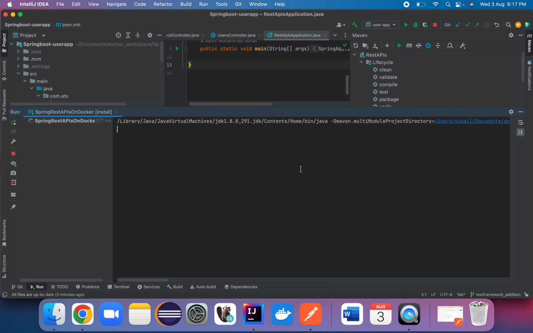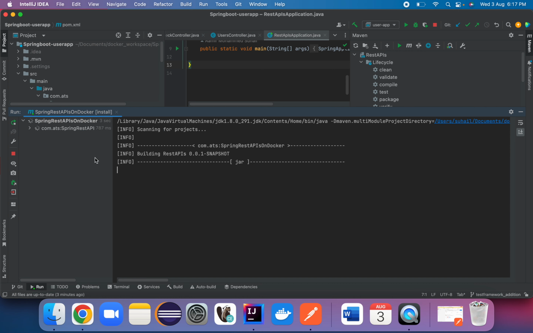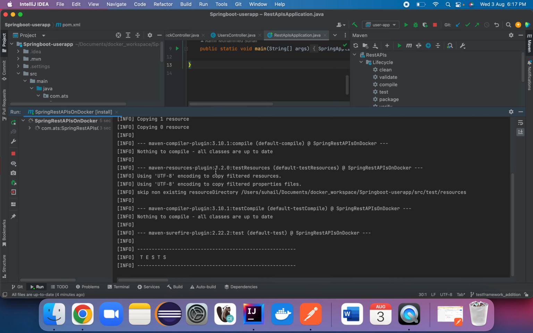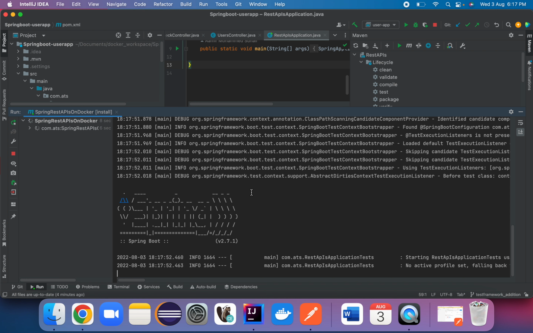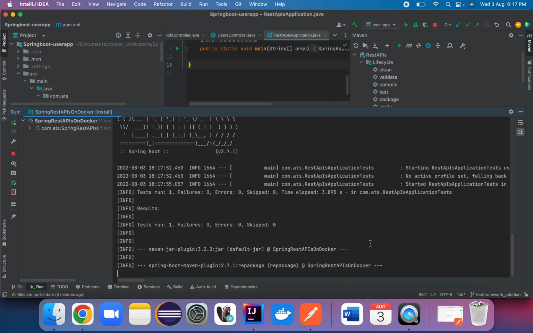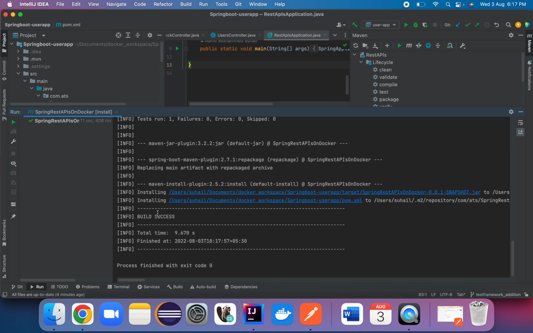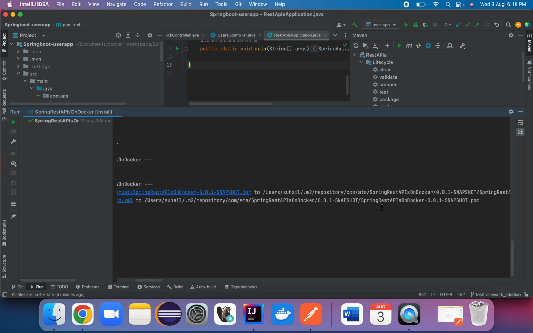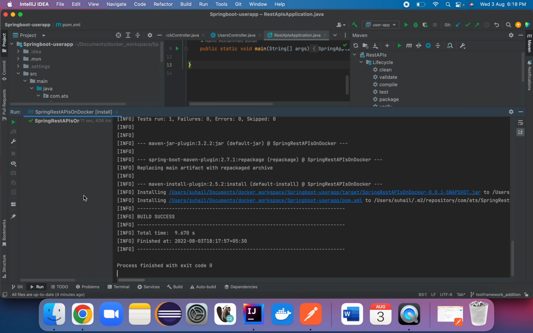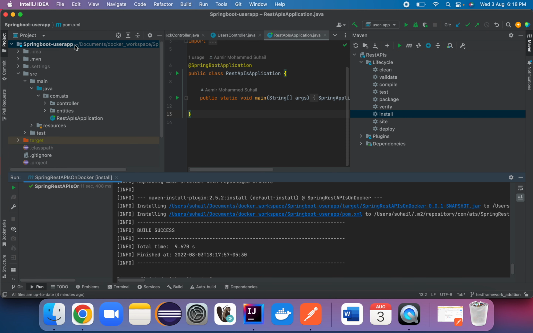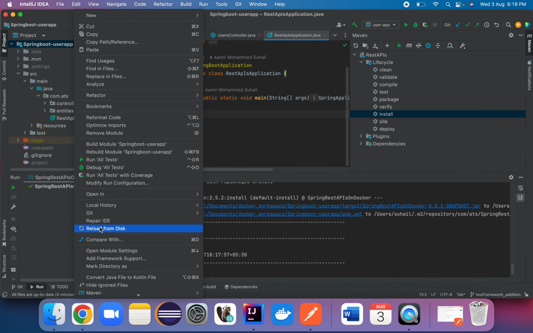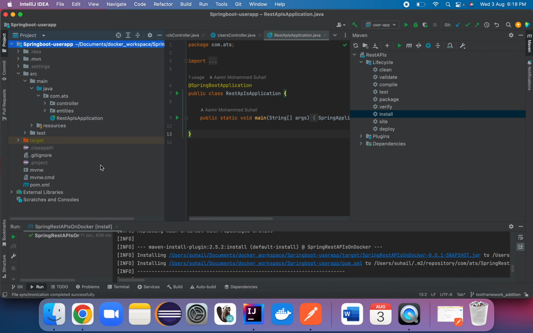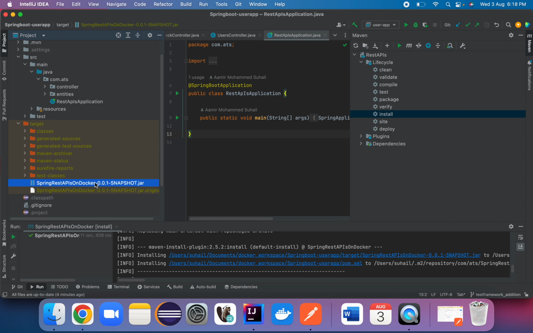So whenever I click on install, it will start building our application. It will compile, it will clean, it will run any unit test we have, and finally it will give the jar file for us. So it says build success. Now if you see, jar file has been copied. Let's go to our application. Let's refresh. I would say reload from disk. Now if you see here, there is something called target folder and you have something called snapshot.jar file.